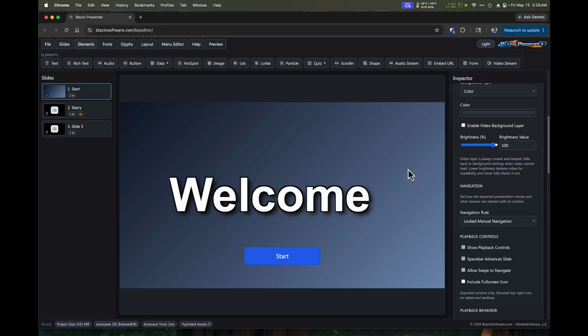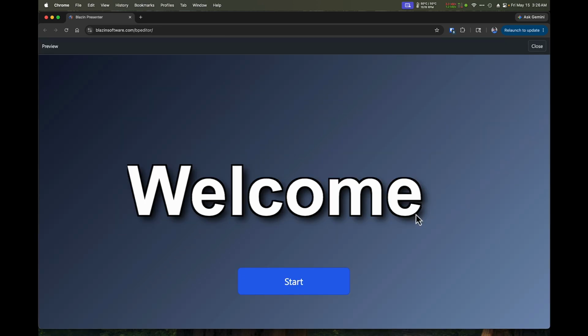So right now we have, let's start our presentation, a manual navigation. I can't use my arrow keys to get around. I can't use the space bar, but I do have a button, and this button has an action tied to it. An action is next slide when it's clicked. Quite a few items in Blazin Presenter can have actions tied to them.